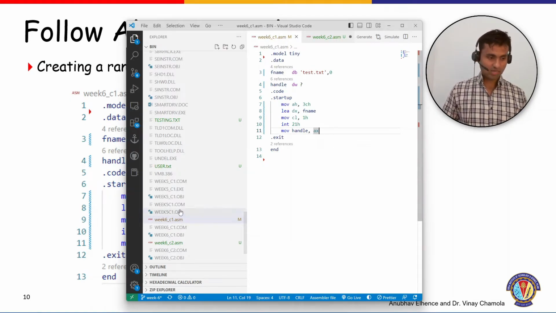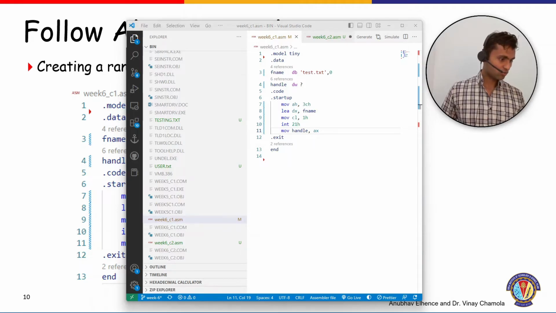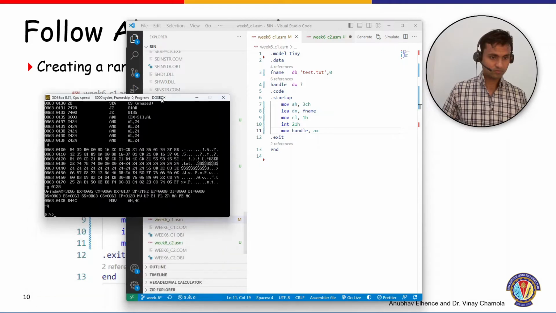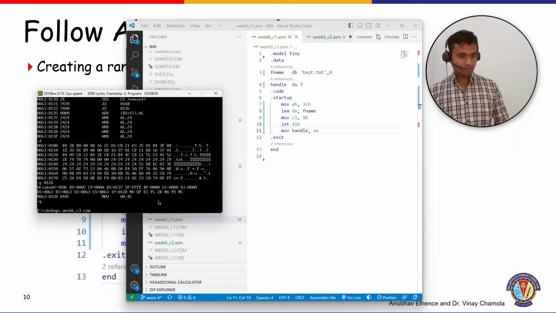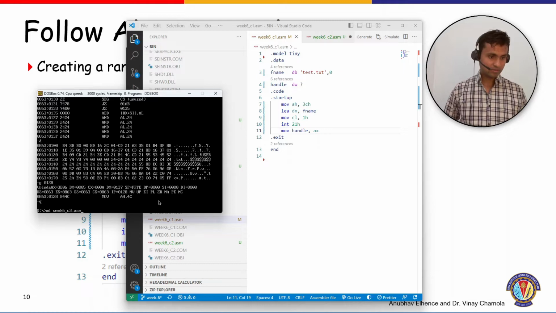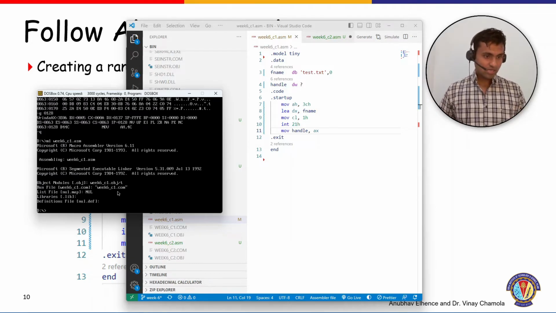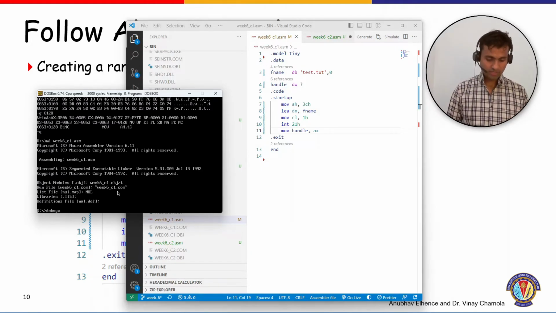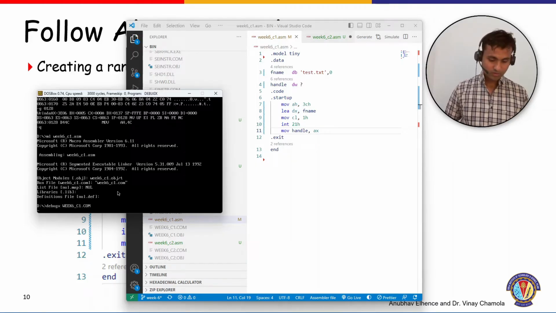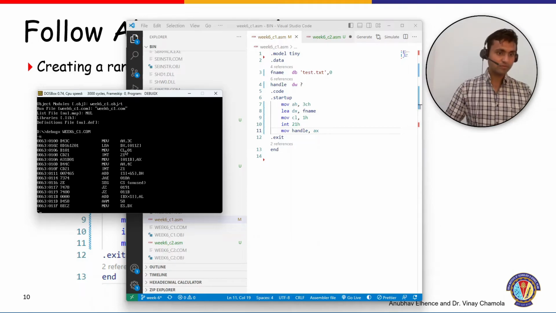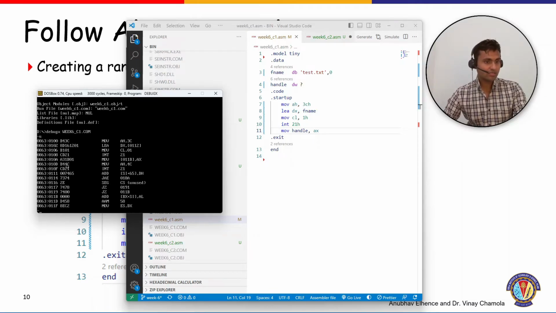So let's save this, and I already have my DOS box open. Let me compile week 6 c1.asm, and let's execute debugx week 6 underscore c1.com. All right, so let's view the contents of the memory location. Till here, 010D is where our program is supposed to get terminated.